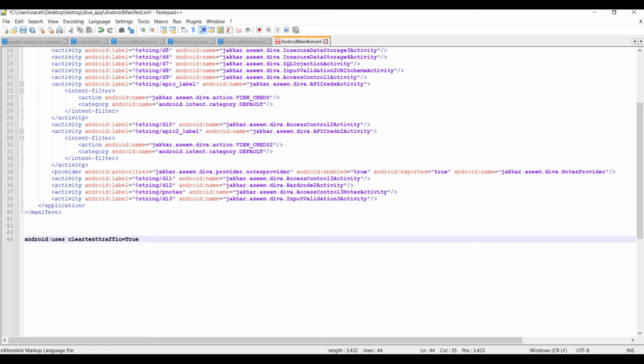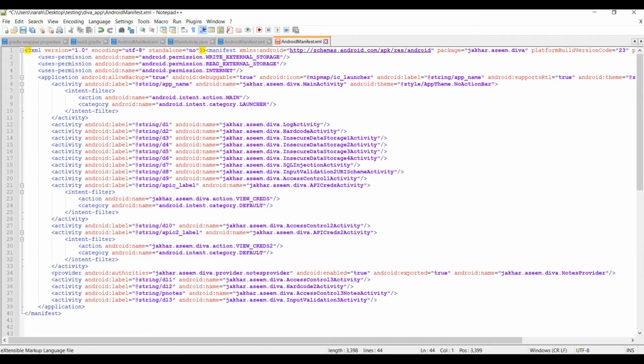Like in our previous video we saw, whatever data is transmitted from the application to the server goes in plain text. If it is going in plain text, then the application is also vulnerable. From here we can see android:allowBackup equal to true. Based on this we can exploit the application. So let's see that first.